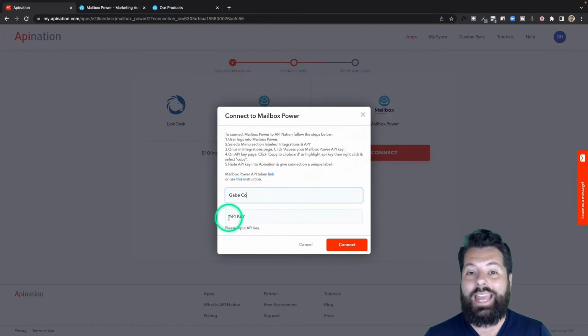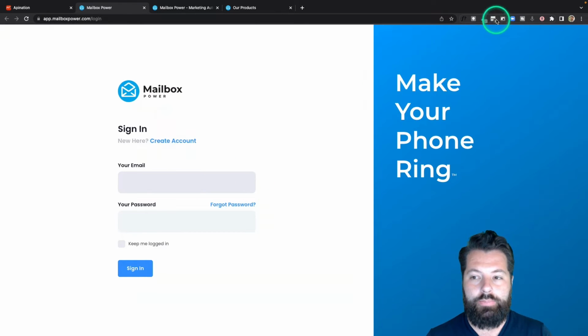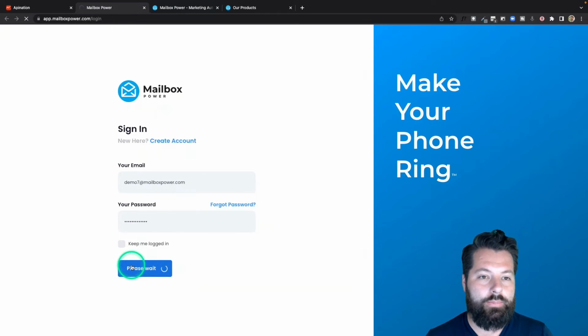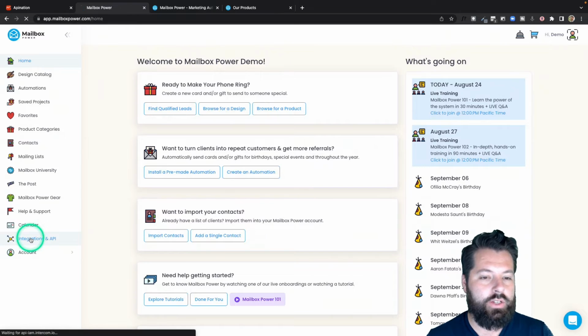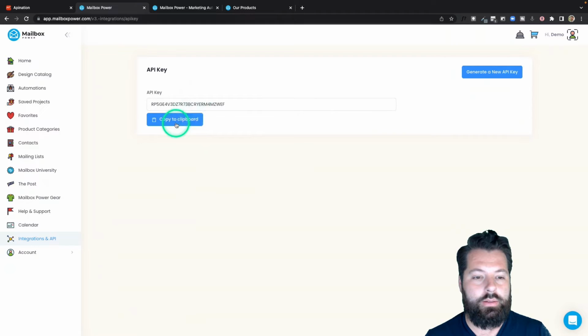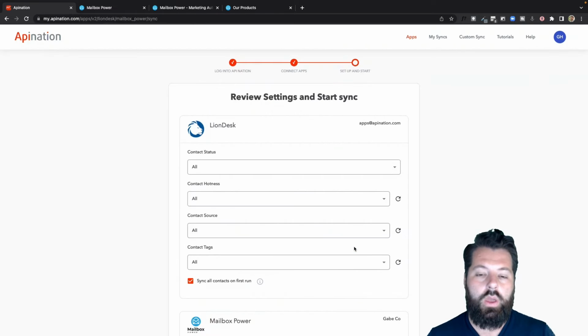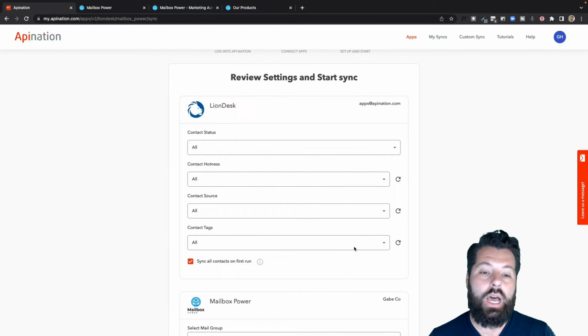And you can see we also need an API key. There's instructions here about where to find that, but to make it short and simple, just click this link at the bottom. It's going to take you right to Mailbox Power to sign in. If you're already signed in, it's just going to take you right to the API key. But it's easy to find. You click Integrations and API and access your Mailbox Power API key. And there it is. So I'm going to copy this to my clipboard, go back, and paste it in here. And hit connect.